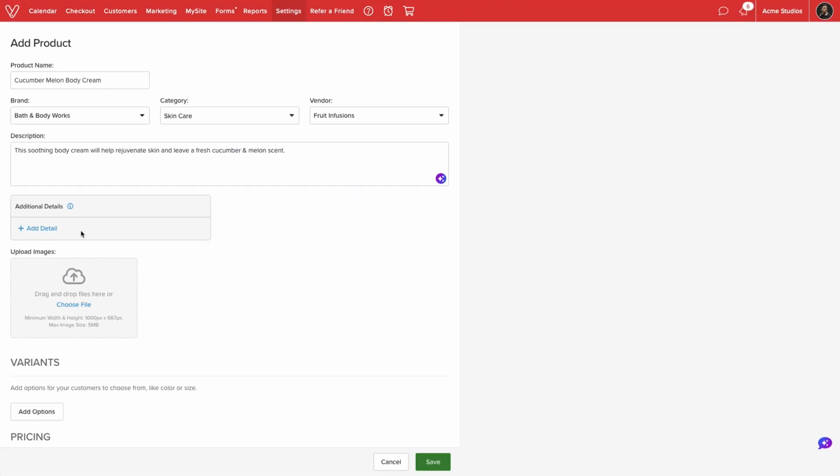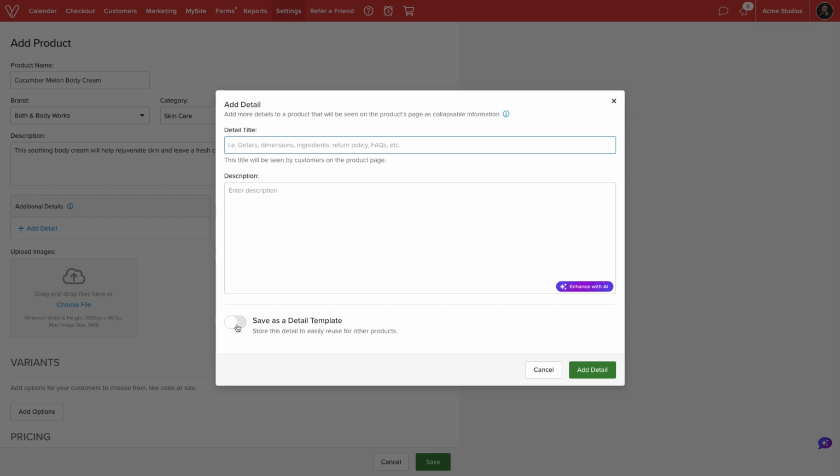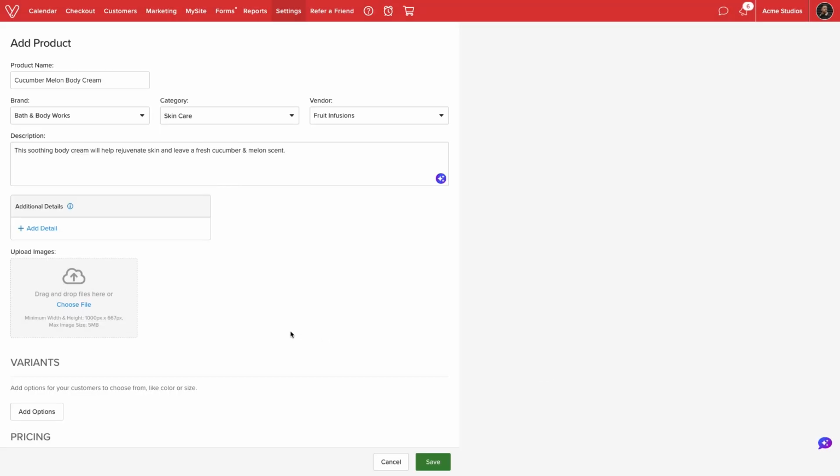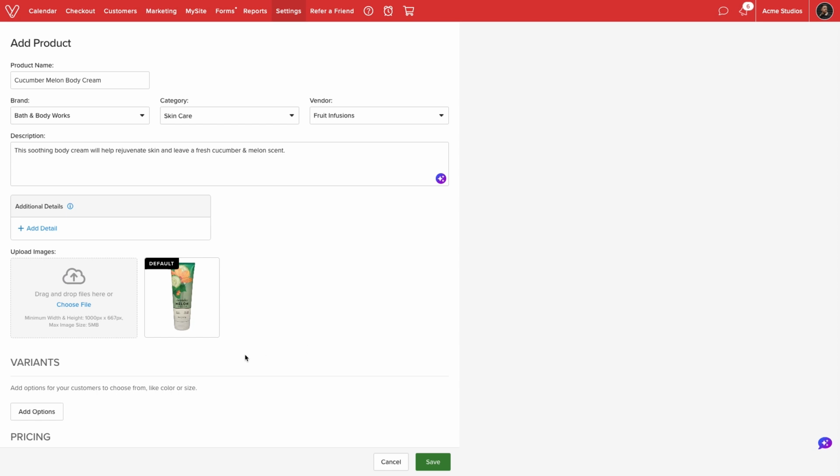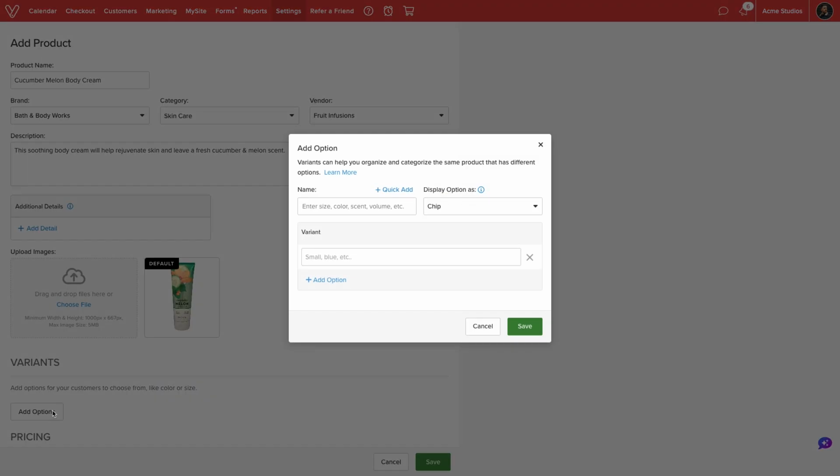Underneath, we can add details to provide helpful information like ingredients, care instructions, and other notes about our merchandise. These will display to the customer when shopping online. Next, we can upload images of our product. If our item contains different variants, we can add different variables like size, color, and more.